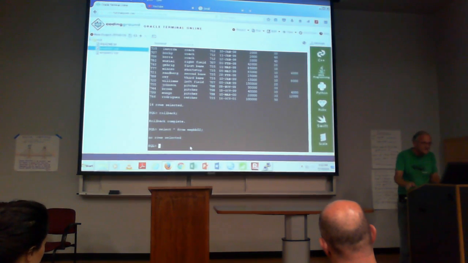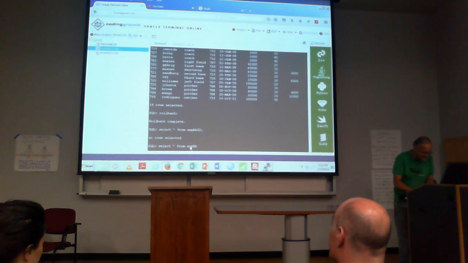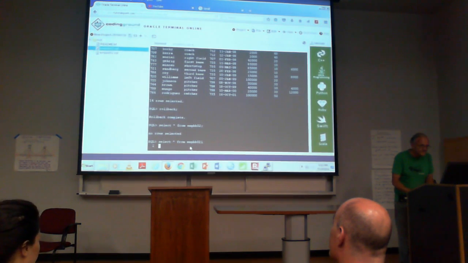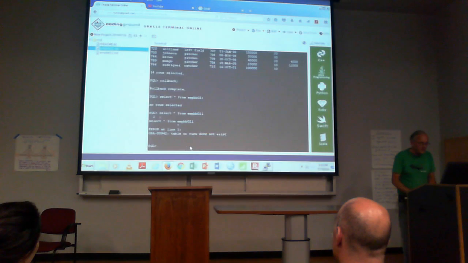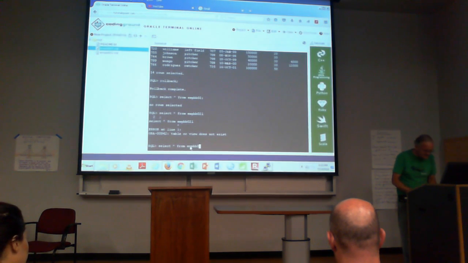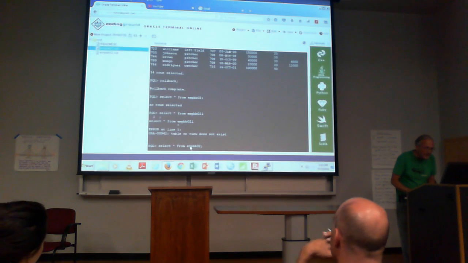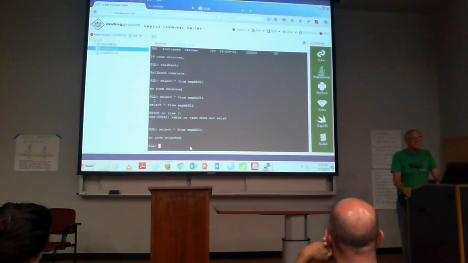No rows selected. Huh? That's bad typing, presumably. I hope I haven't lost the whole table, but we know how to get it back. Semicolon. Oh, I typed that wrong. That doesn't exist. Maybe that one. The whole table's gone. That wasn't supposed to happen.